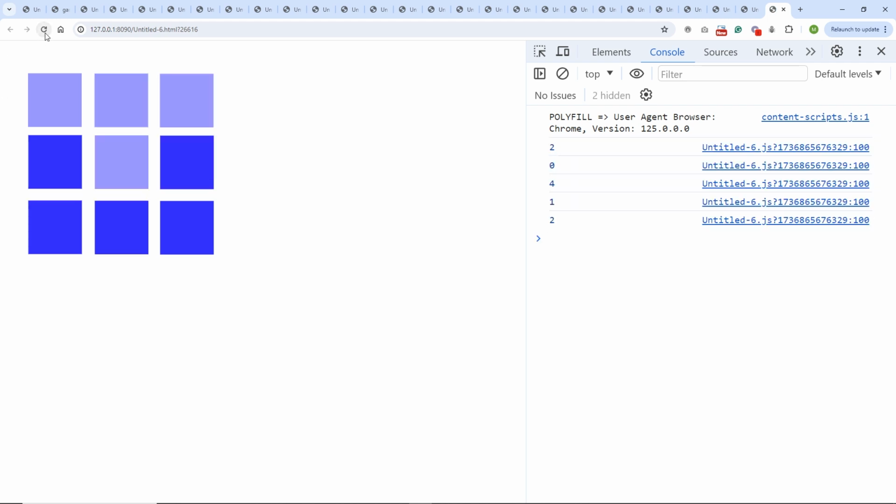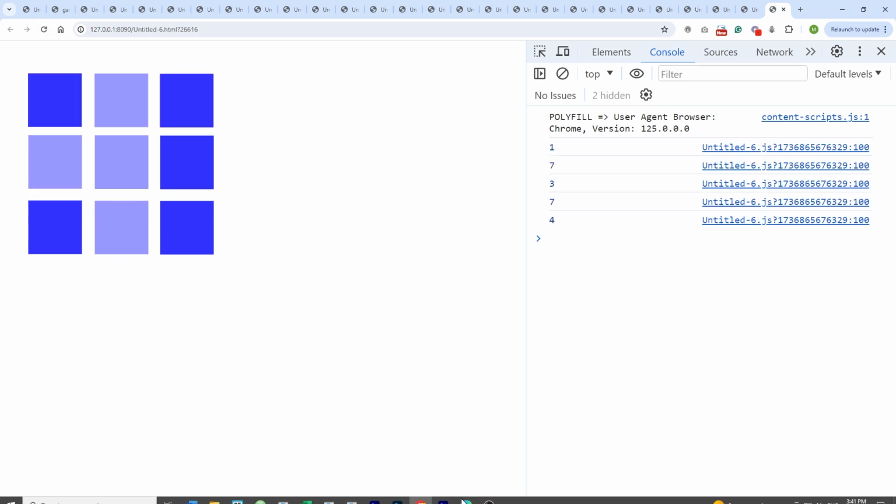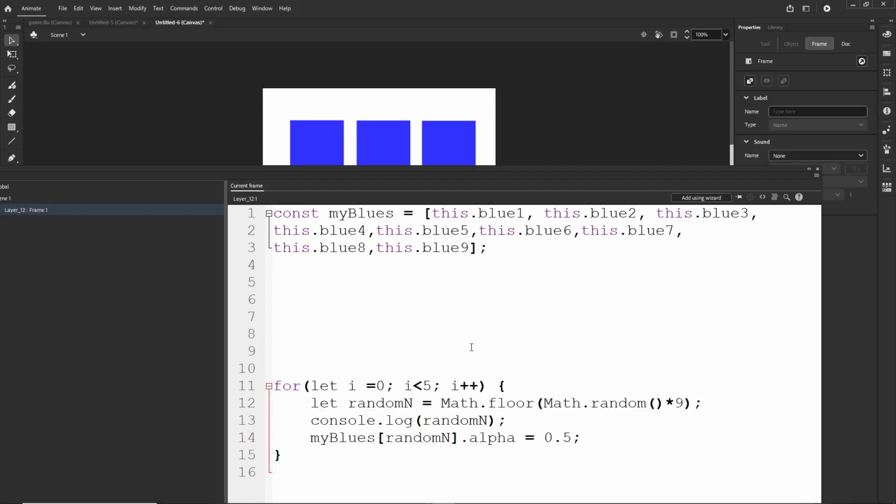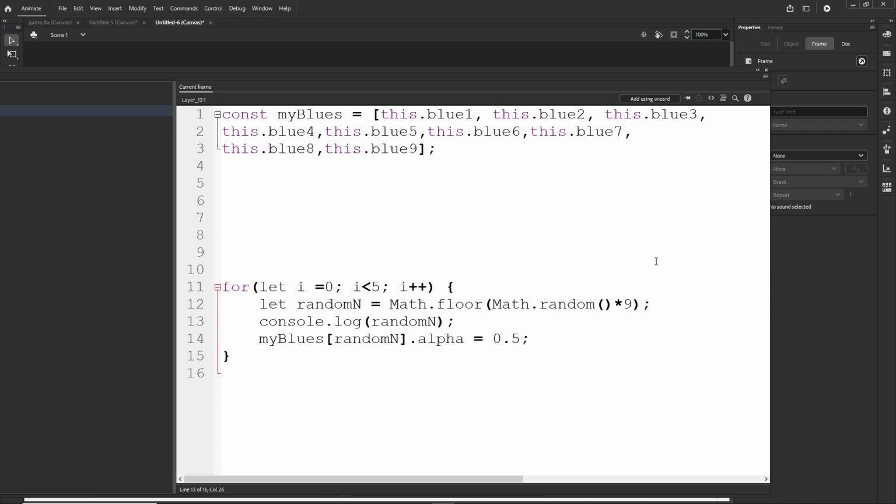But what if I want to have 5 shapes change every time? Okay, we can make this very simply, but it maybe won't be that simple to explain. Okay, let's change one thing. We are making a random number and we are multiplying it by 9. We would like to multiply it by the length of my blues.